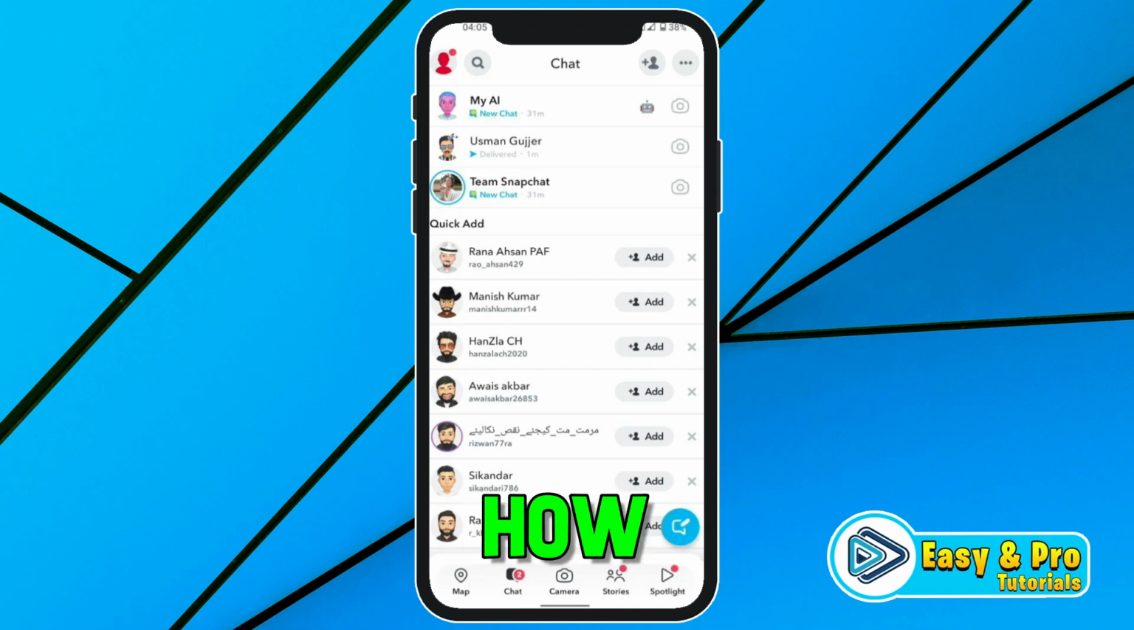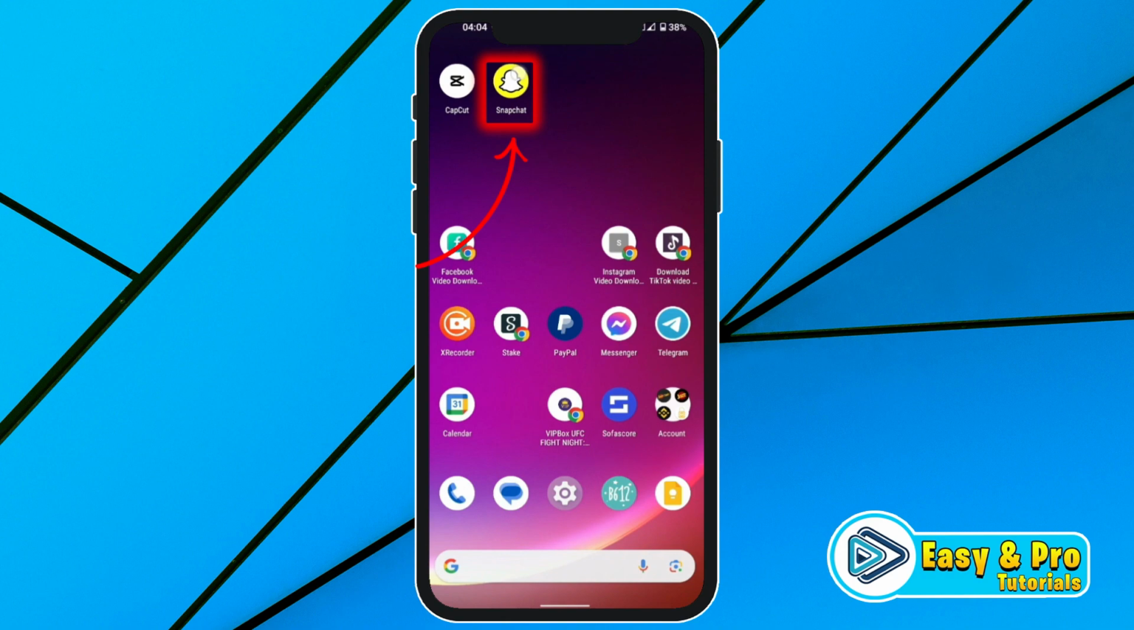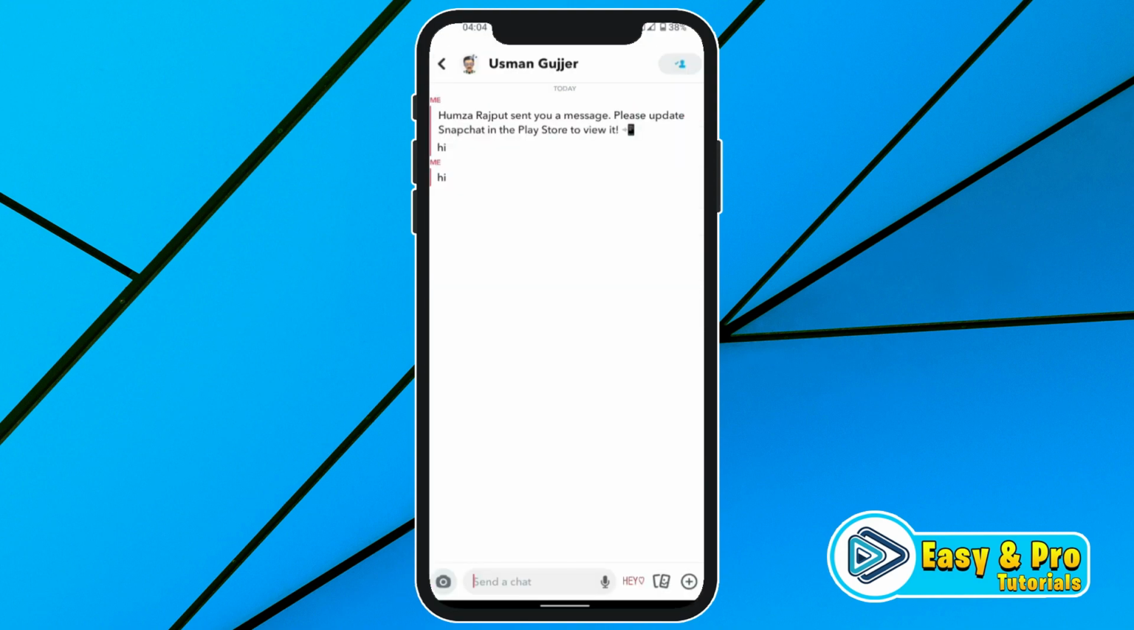In this story, we'll see how you can see deleted messages on Snapchat in just a few steps. So if you open Snapchat and open this contact, and this user sent me a message and deleted it from his side, then Snapchat will not allow me to see deleted messages. So there is another way to see these deleted messages.